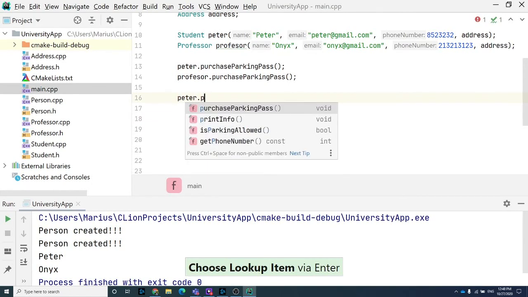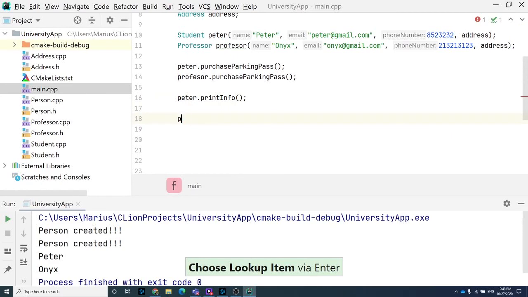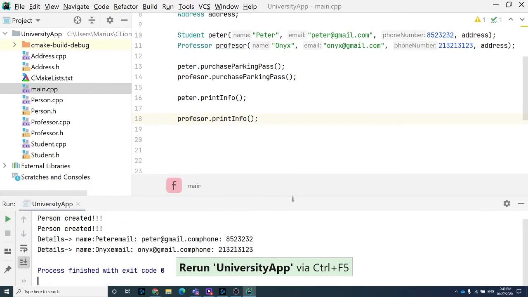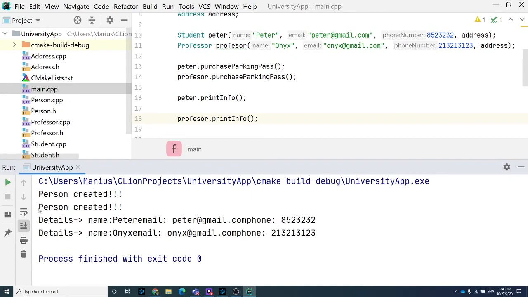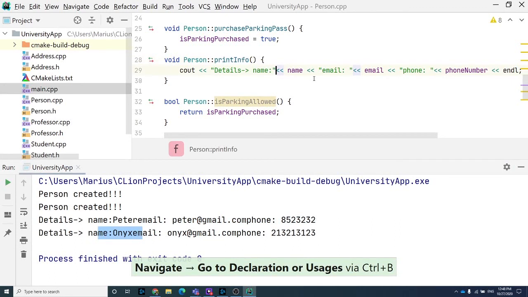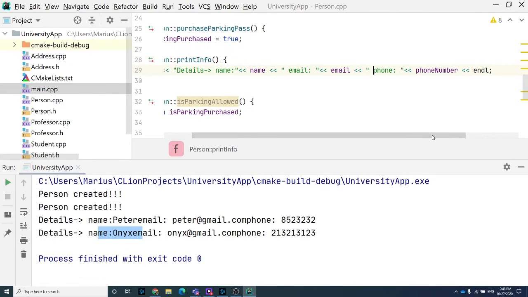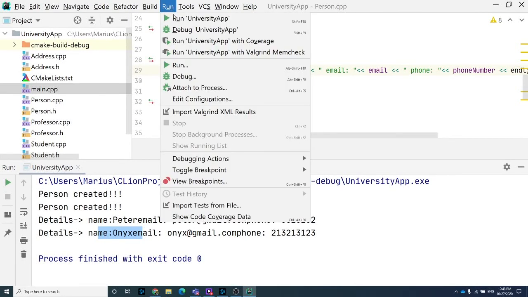Peter would like to print info, and professor also would like to print info. And you see two different separate objects. And as you see here, person created, details, name Peter, email peter@gmail.com, phone, and details Onyx. Of course, we need to fix that output. We need some spaces here, and maybe that's it. We run again.